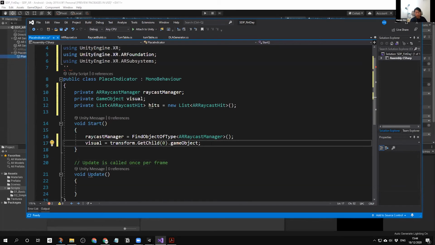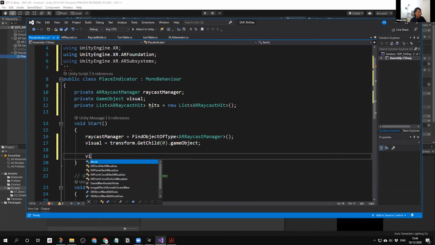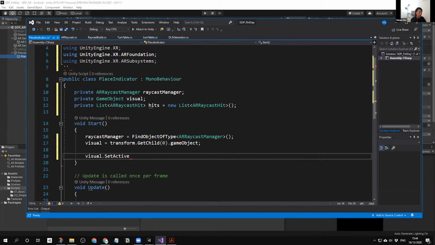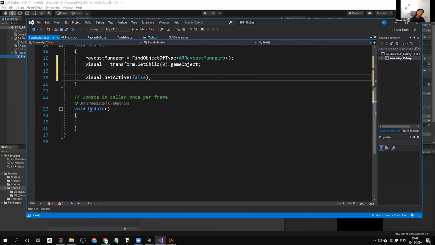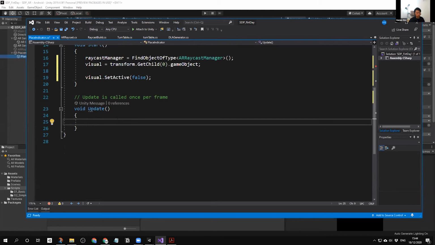And then visual, at the beginning, we can just hide from the screen. SetActive false means we're going to disable it from viewing, from visualizing.